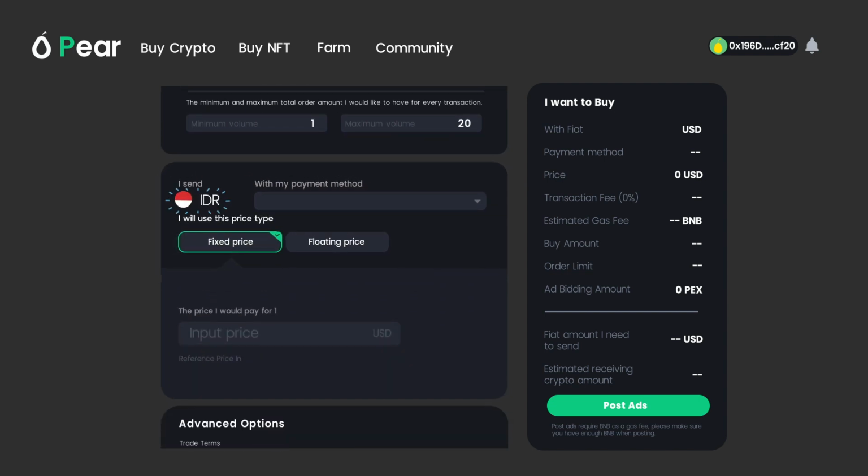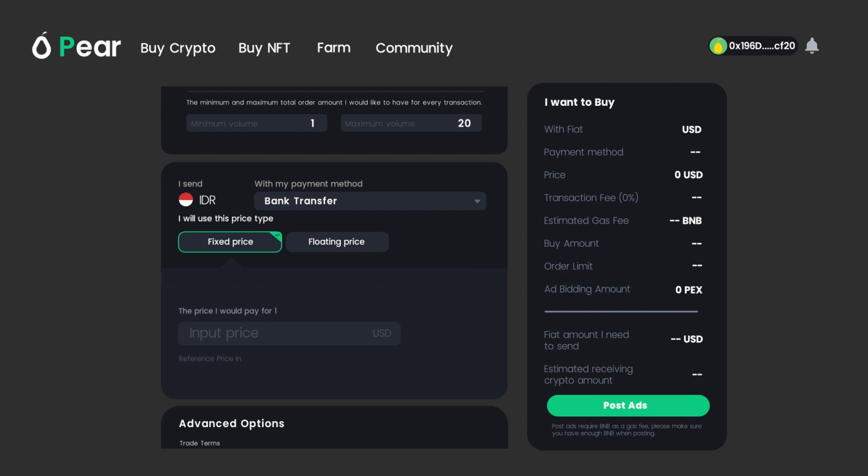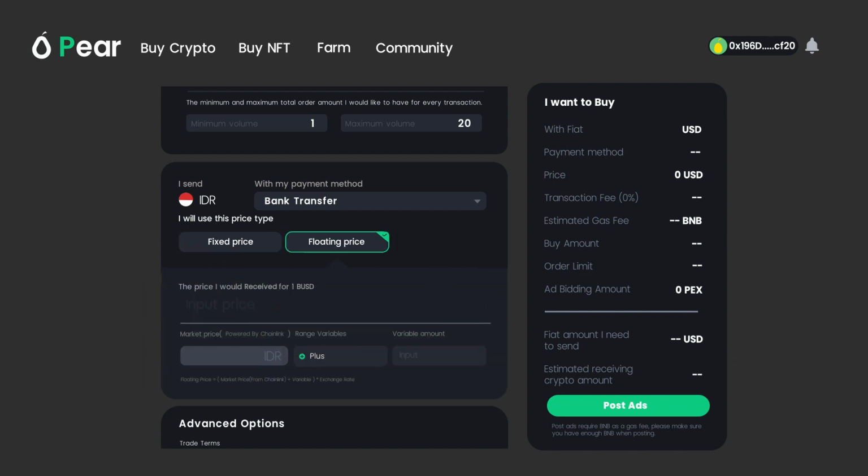And pick your fiat asset in your local region. Select the payment method you are willing to trade. I pick bank transfer. There are fixed price and floating price options. I pick floating price and I select increase 1%.